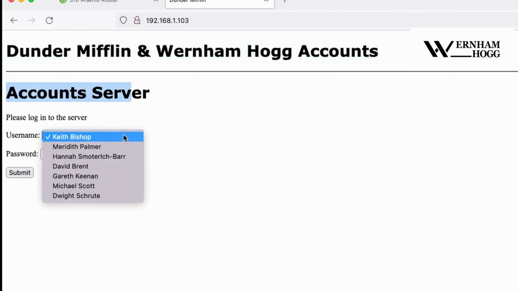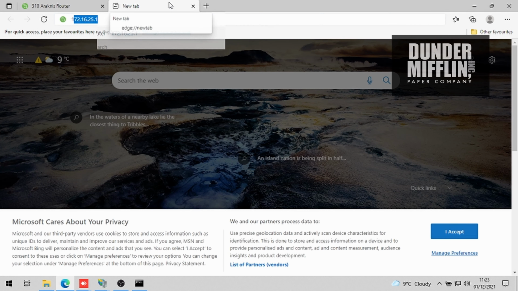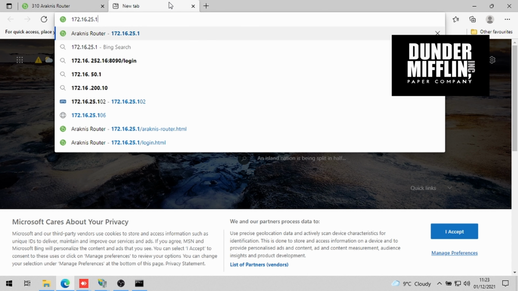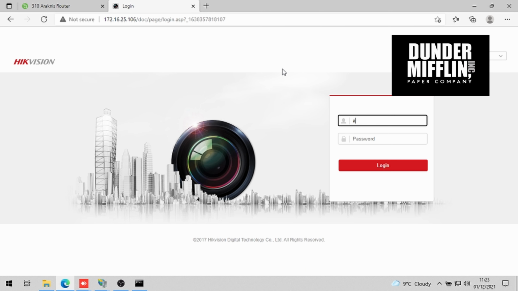On Wernham Hog's network is also an IP camera, which Dunder Mifflin wants to have access to. From Dunder Mifflin's network, if I type in 172.16.25.106, I get to the web UI of the camera. We've brought both these networks together so users can access resources across the WAN easily.